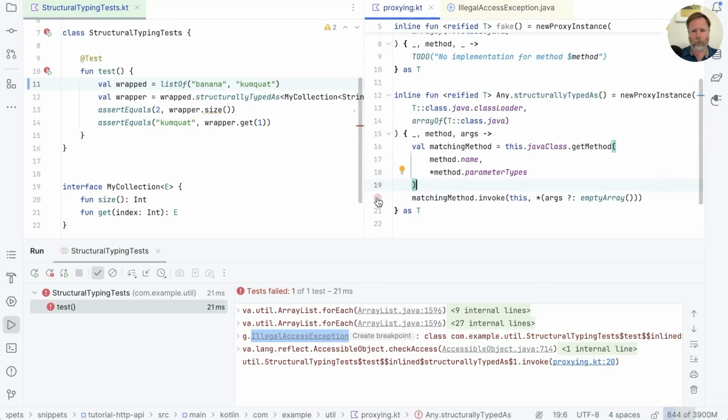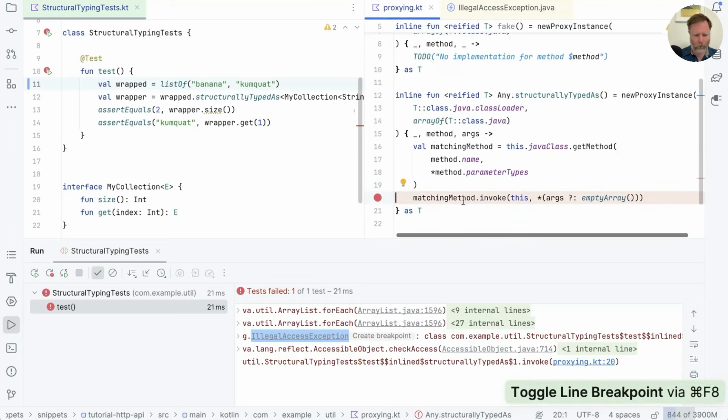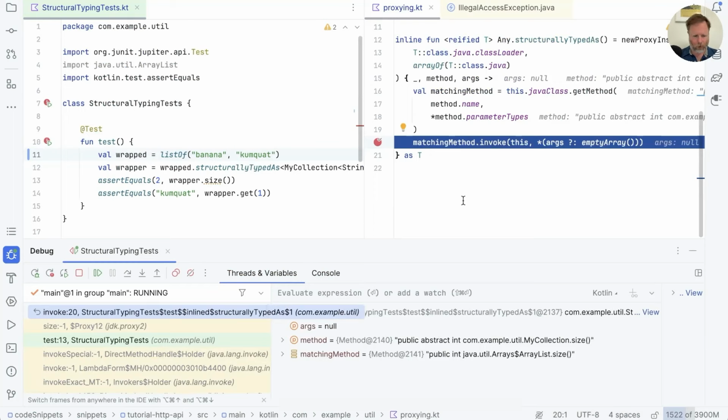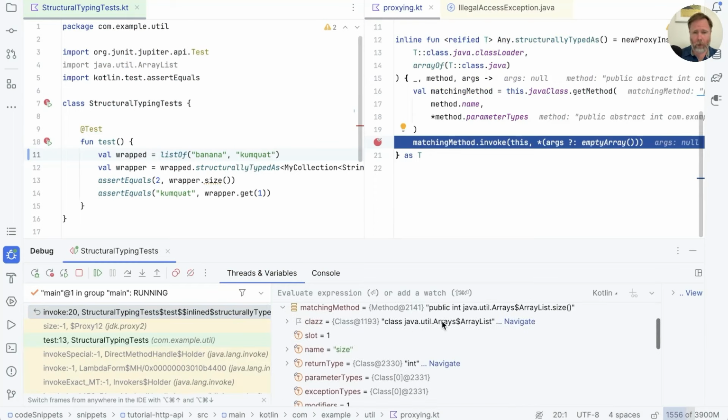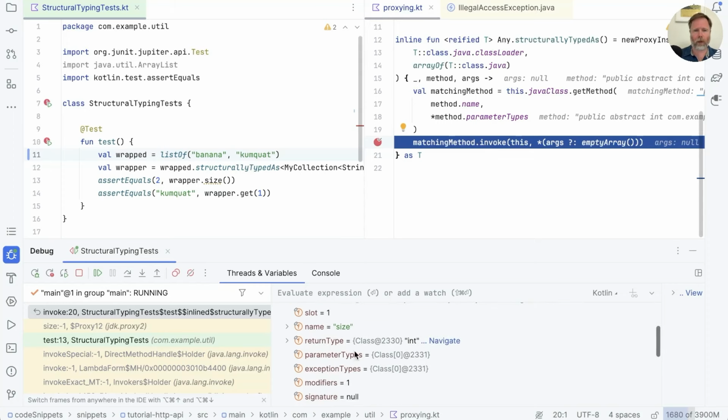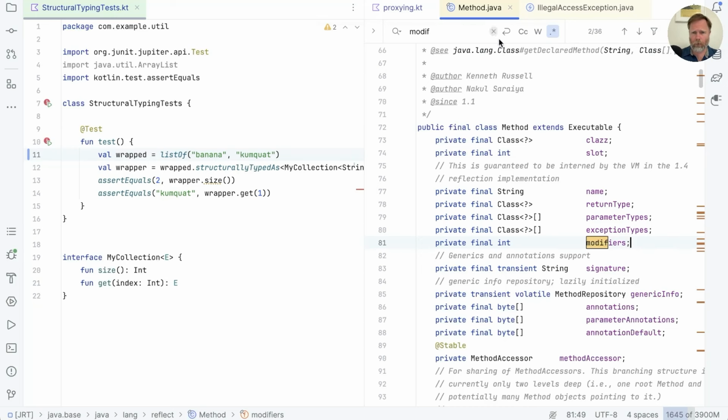So I think we'll set a breakpoint here and debug this code. Okay, here we go. Here's our matching method, and you can see it comes from java.util.ArrayList, and it has a name of size, return type of int, all the things we expect. It has this modifiers 1. I wonder what that means. Well, it comes from Method.java and it's a good old-fashioned int. Let's see if we can work out how to interpret it.